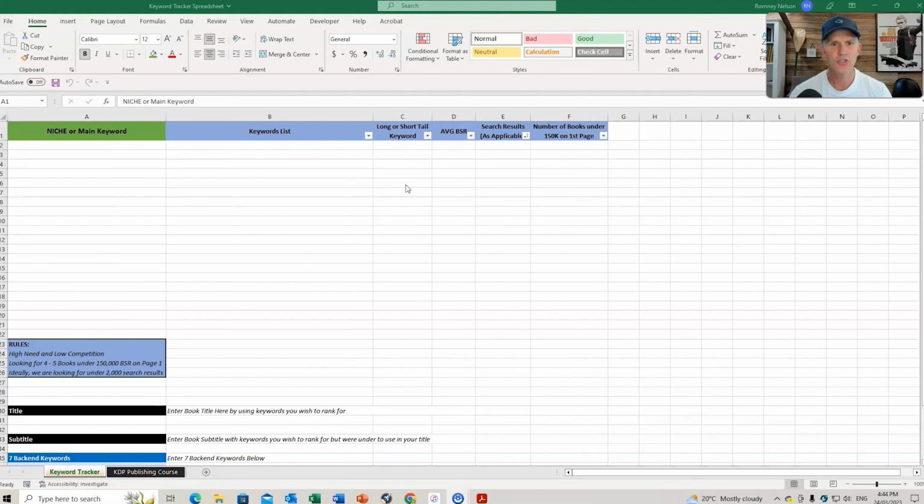So a short tail keyword might be aeroplane book for kids, and a long tail word might be aeroplane books for kids aged 4 to 6 years old. So what I then do is list those down with the average BSR, or the ranking of that book, and I've also got other search results and whether it's on first page or page 10.